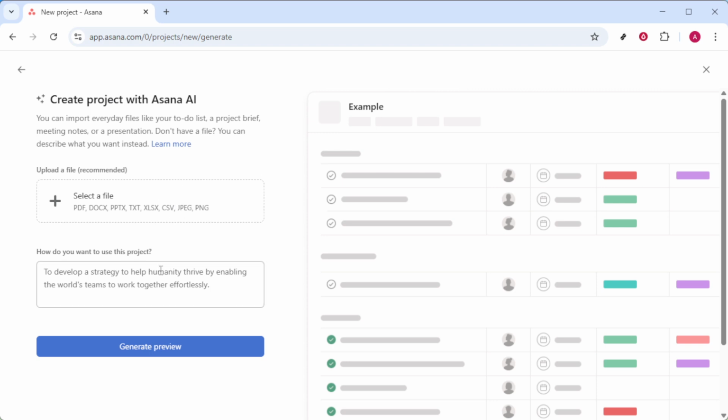In the following step, you'll specify the kind of project you're aiming to create. It could be anything from onboarding new employees to managing client projects. Type in a brief description that captures the project's intent. This allows the AI to tailor its suggestions more closely to your needs. With that description in place, click on Generate Preview.